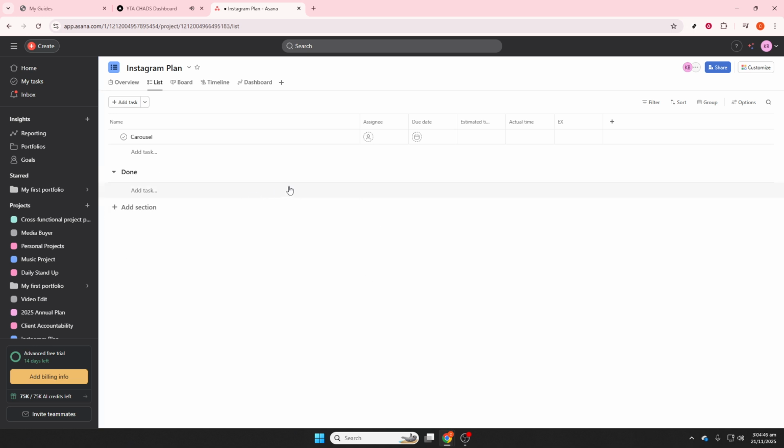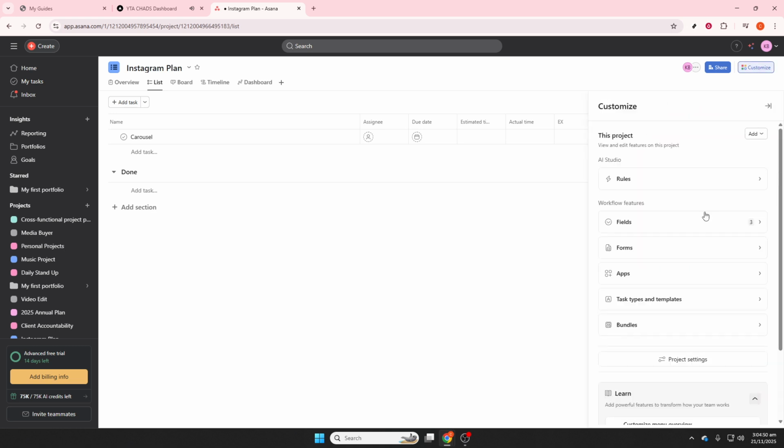For intake, build a form. In Customize, open Forms, add fields for topic, description, photo upload, CTA, and due date. Then share the link. Each submission becomes a new task automatically.